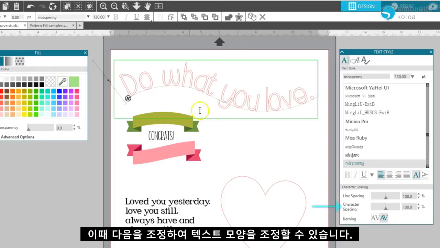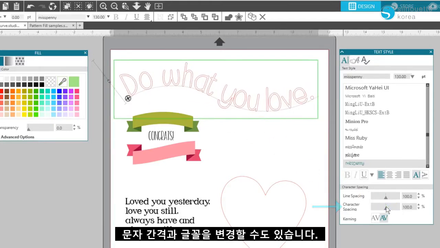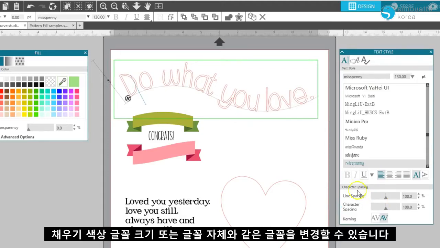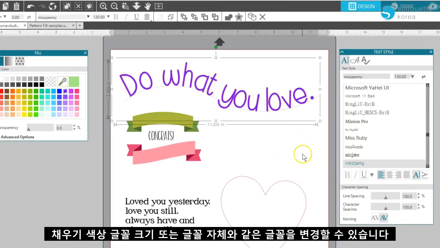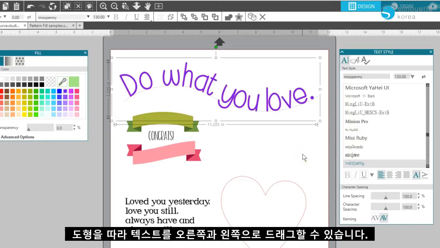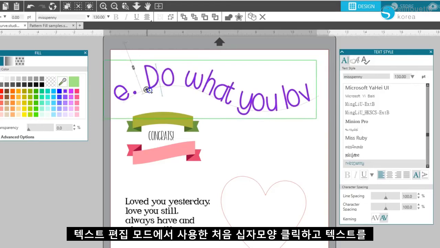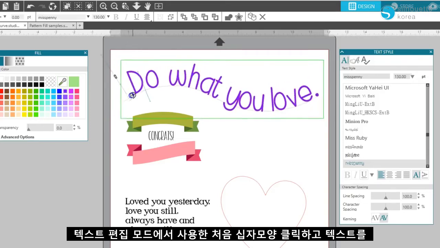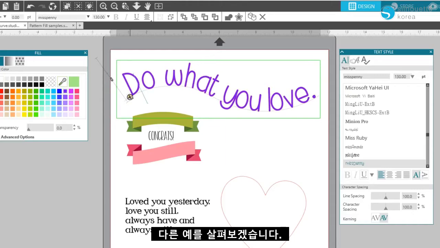At this time, you can fine-tune the look of your text by adjusting the character spacing. You can also change the font's other properties like fill color, font size, or the font itself, either in text edit mode or with it selected as an object. You can still drag the text right and left along the shape's curve by dragging the first four-pointed arrow we used when in text edit mode. Remember, you can get there with a double click on the text.